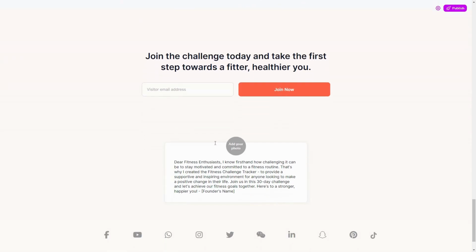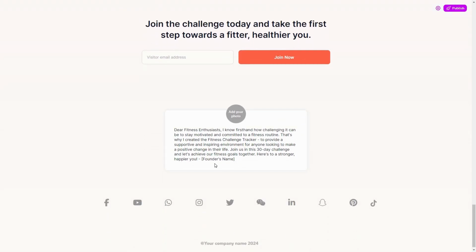And if I scroll down, there is another section. This is the description about the founder. So you can add a photo. You can also change this text. And here are all of the social links. So if you want to add the links for your socials, for example, you want to add your Facebook account, click on this. All you have to do is just paste the URL.